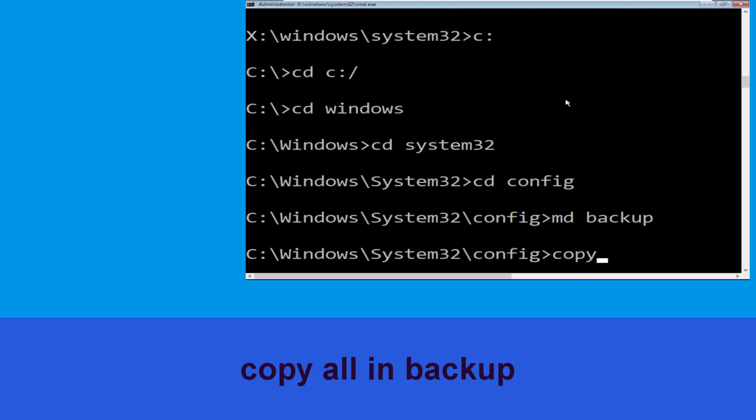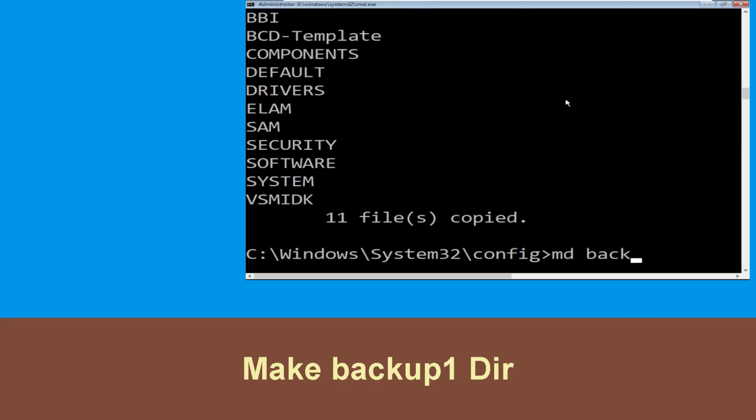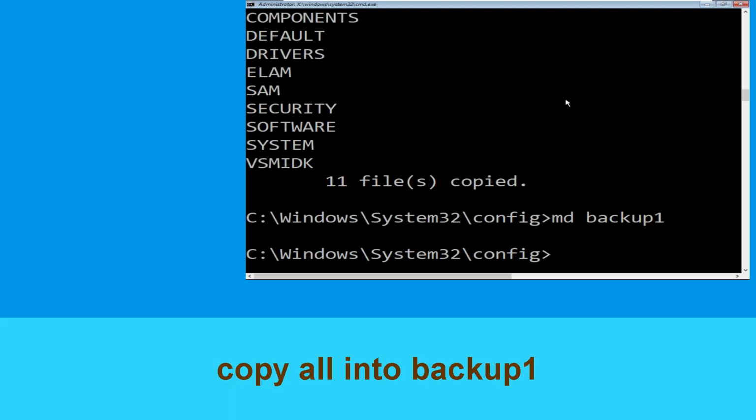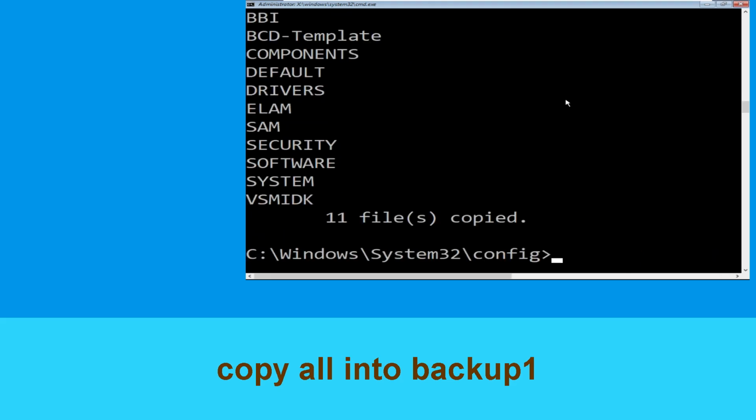Now execute this command. Type copy * backup and simply hit enter. Now execute the command md backup1 and simply hit enter. Now execute this command carefully. Type in copy * backup1, then simply hit enter to execute the command.